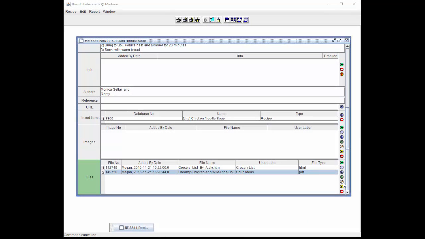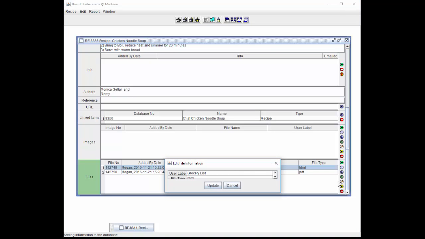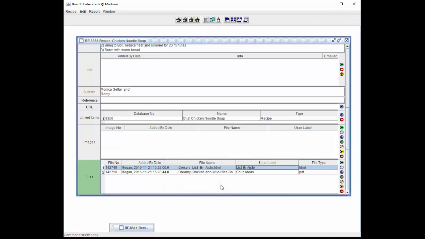The next button on the right side of the field, the pencil button, will allow the user to make edits to any of the uploaded files to change the user label or file type. For example, we will highlight the grocery list file and click on the pencil button. This will open the Edit File Information window. By double-clicking on the user label field, we can change the short description of the file. Click Update. The file name is updated in the table.